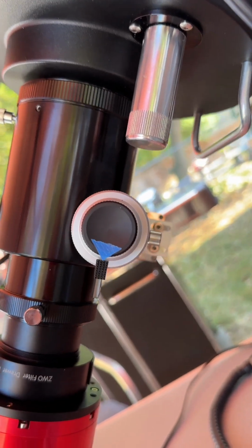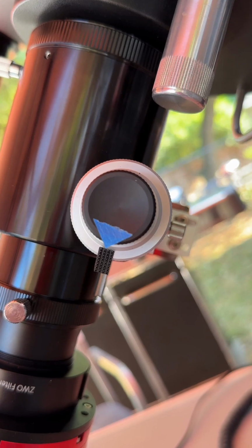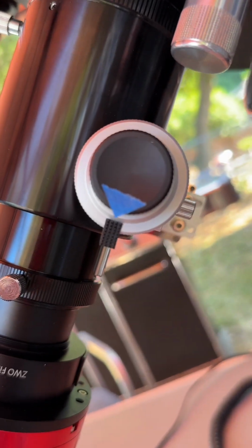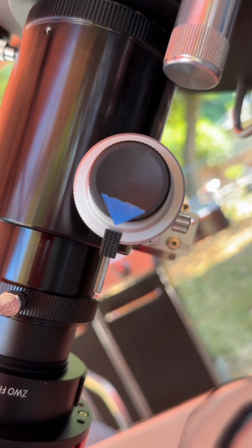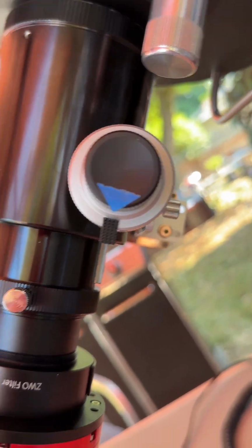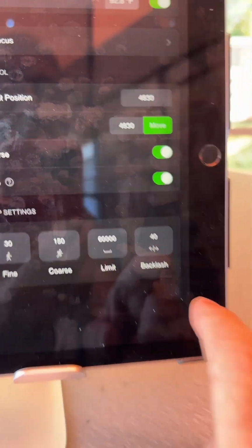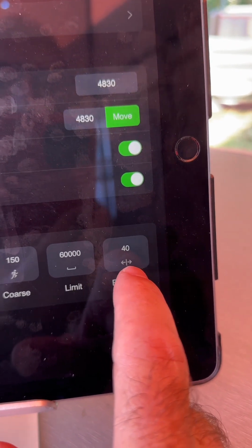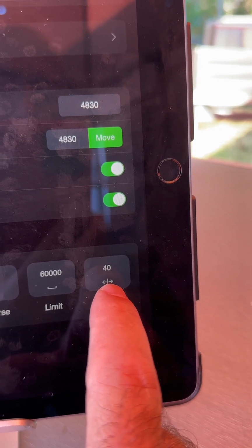And we look at it, and it's just about in line, but not quite. So this means we have a slight little bit of backlash, and I'm going to say it's not quite enough to worry about. But if we were going to worry about it, we have here our backlash. In fact, this is probably why it came back, because I originally had a backlash number set to 40.